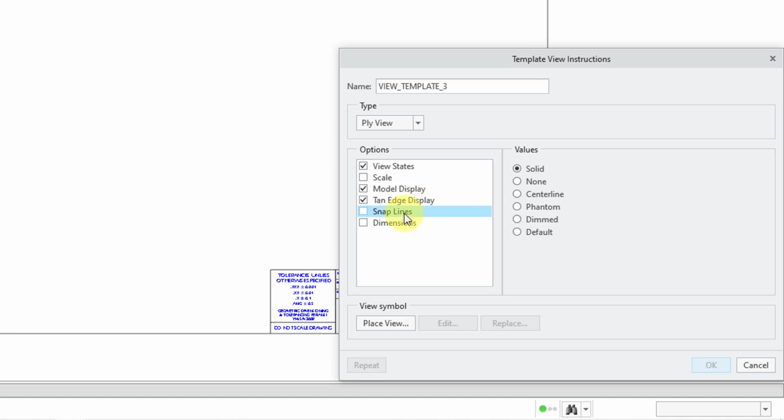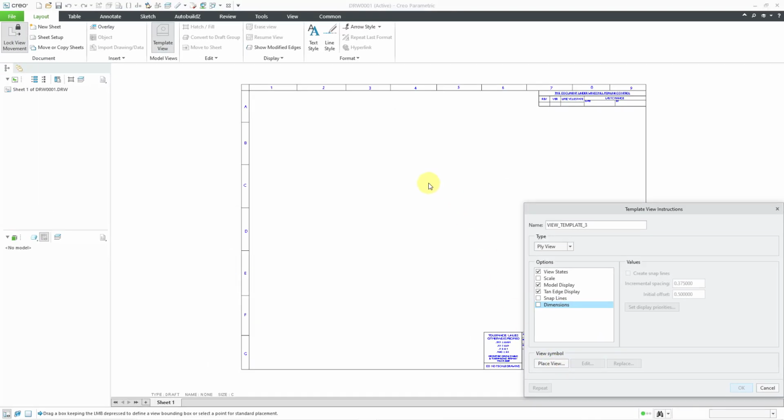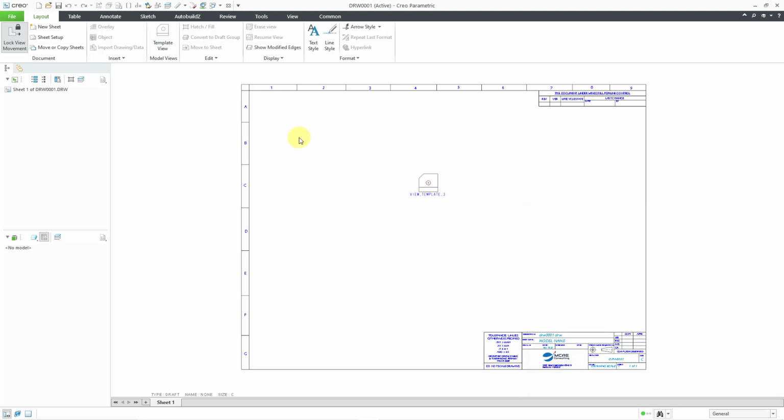Tangent edge display, that's the same. Snap lines, that's the same. Dimensions, that's the same as before. But anyhow, let's just place this on the drawing sheet and then click on the OK button. And so that was the first new kind of view.